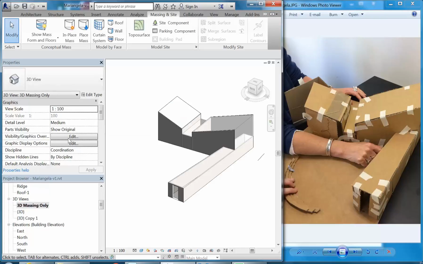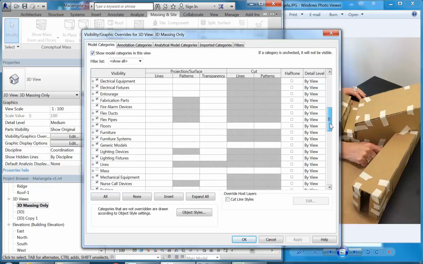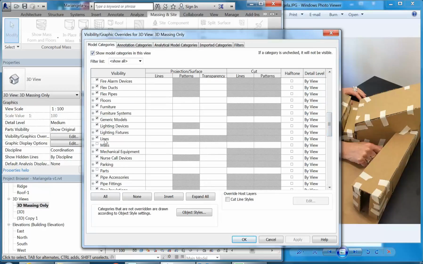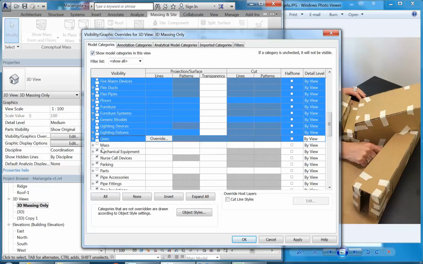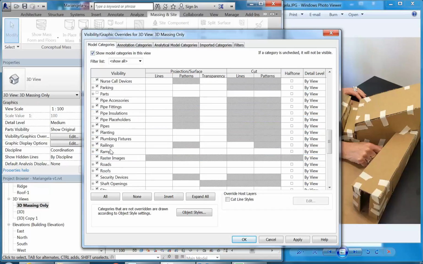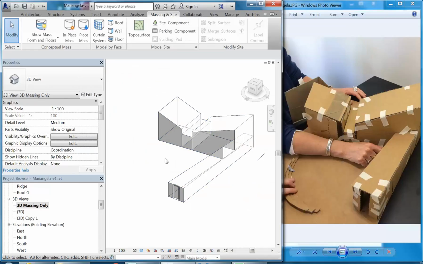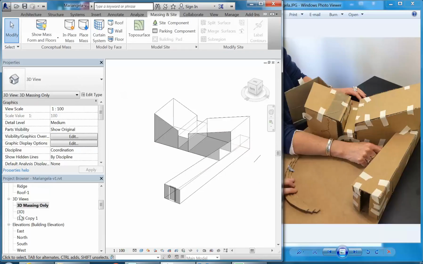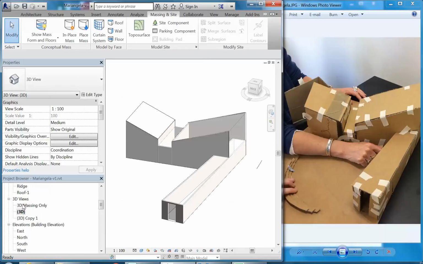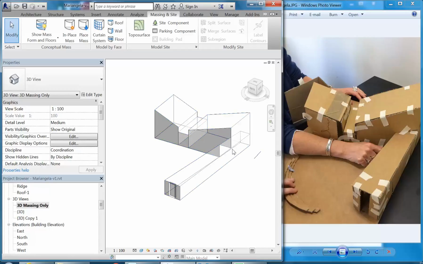Going to go to the visibility settings and simply select everything up to massing using Shift and turn that off. Select massing, turn it on, and then select everything after massing and also turn that off. So that way I only see the massing in that view. In the other views I'll see everything. So I might want that to change.